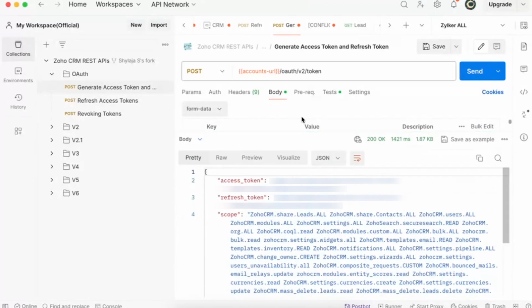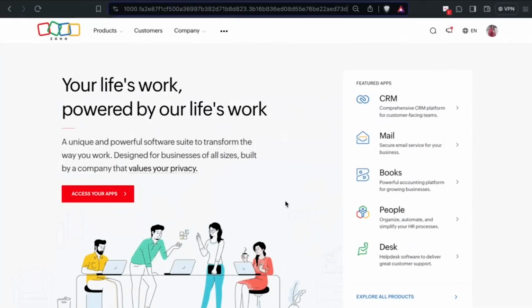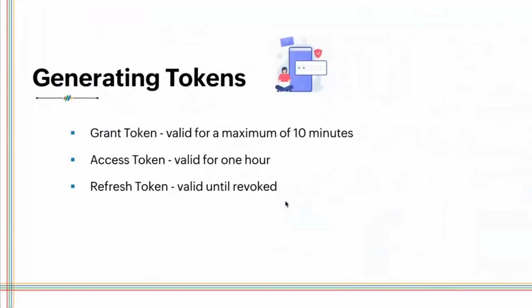You can see I have my access token and refresh token. These were the scopes that I had provided. My API domain, which is again zohoapis.com. My token type, which is a bearer token, and the expiry time, which is 3600 seconds, which is an hour. So now we have our access and refresh tokens. So this is all about tokens.